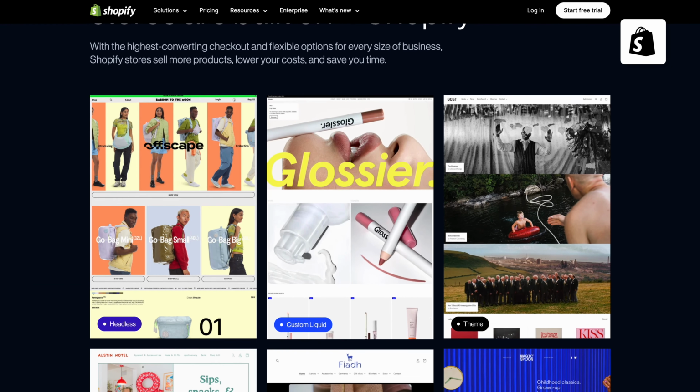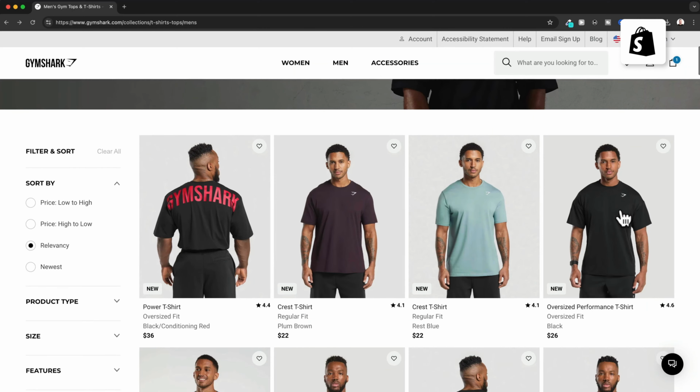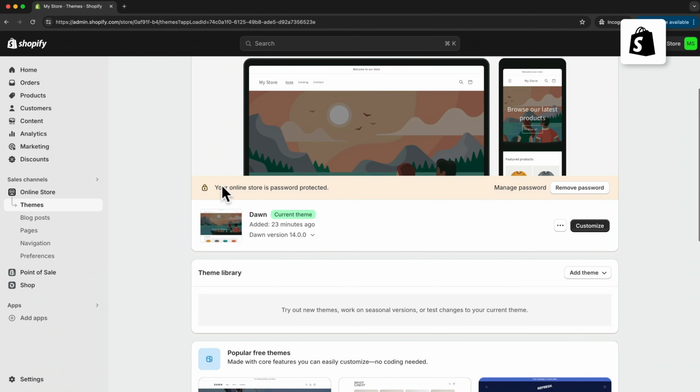The next website builder we're going to look at is Shopify. Shopify is very different compared to the other options in this video because it's designed specifically for building online stores and e-commerce businesses. So if the main focus of your website is not selling products online, then you don't need to consider Shopify. However, if you plan on building an online store, then Shopify is definitely one of the best options.